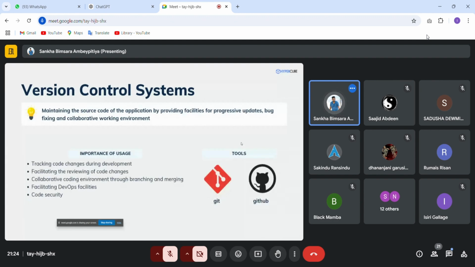Then another thing, when we are going on with software development, not only web development, any software development process is version control systems. When you are developing a software application, it is created along a timeline. It's not created in a couple of days. It will take time. It will take 1 month or 2 months, or maybe a few months.